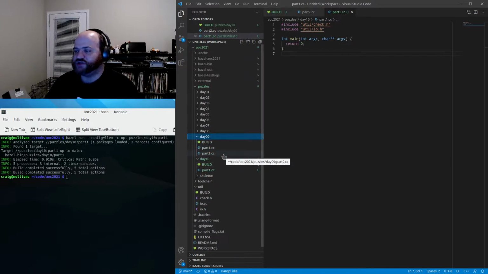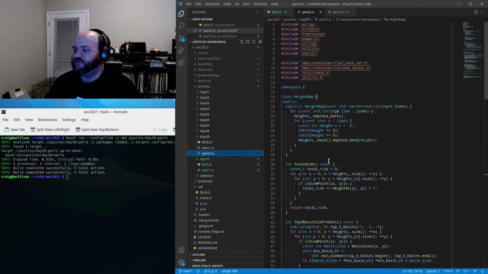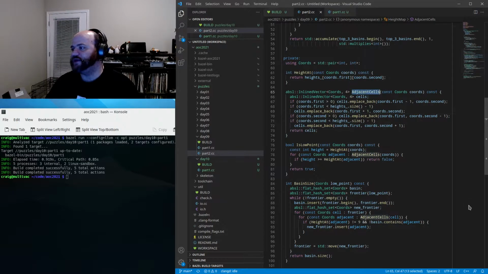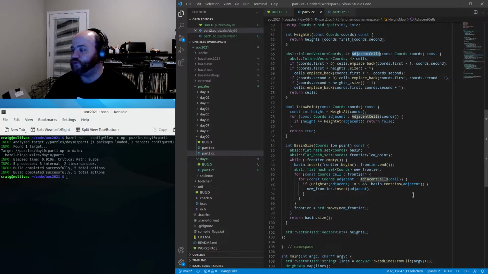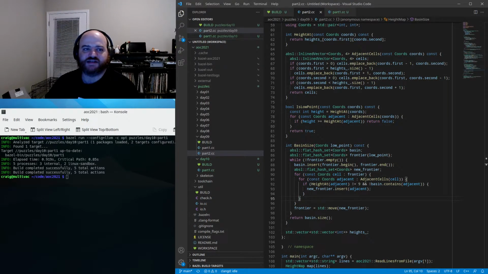Since yesterday's stream, I did make some updates and a little bit of cleanup for my part 2 solution from last night. For one thing, I used this type alias coords instead of pair int to make things a little cleaner. I introduced this helper method, adjacent cells, so that wherever we need to find cells that are adjacent to something, either to find a low point or to calculate the expanding basin, we can just use that instead of trying to duplicate logic in different places.